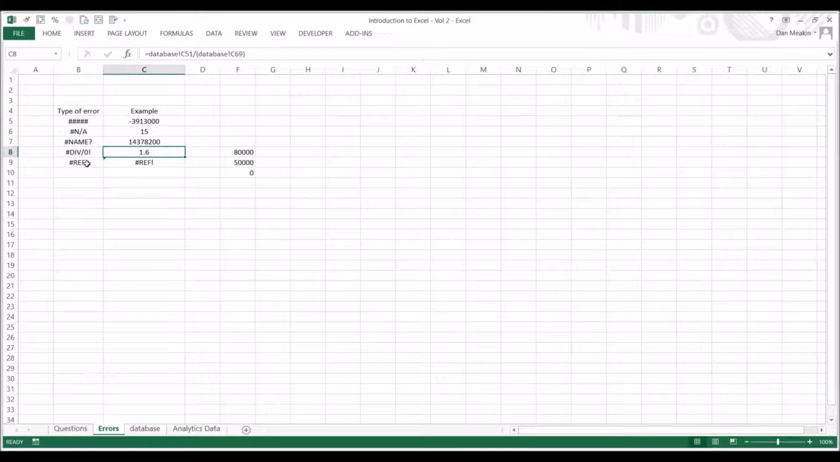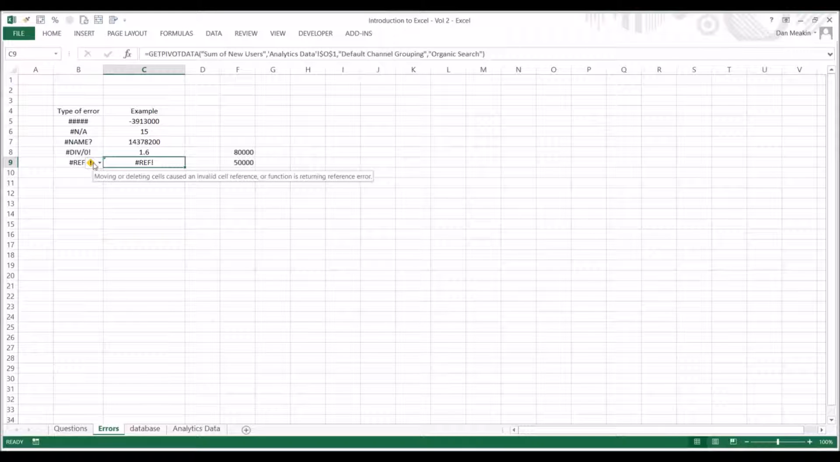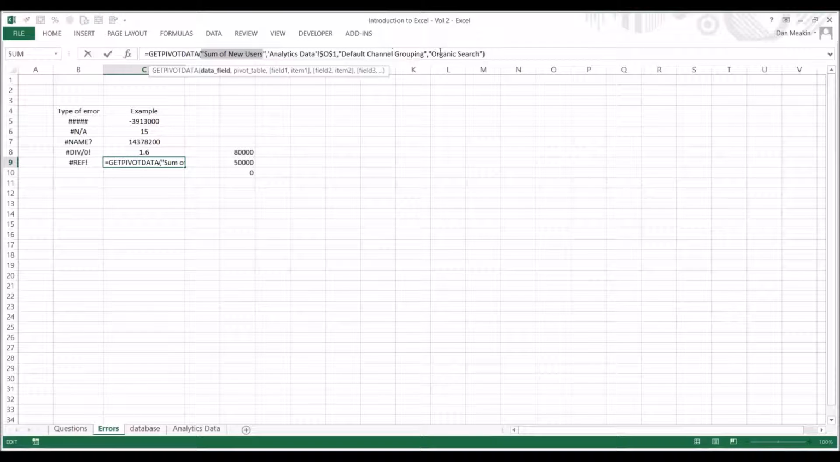Finally, one that happens very commonly with pivot tables, but does also happen with deleted cells. A REF error means the cell that it was referencing is no longer there. If I hover over it, it says moving or deleting cells cause an invalid reference. This is a GETPIVOTDATA formula. Somewhere this pivot table is no longer showing the sum of new users, and I can no longer see organic search. Maybe it used to show that, but the pivot table's been changed. Similarly, if you were referencing a cell or a column and that column got deleted, you would see a REF error.